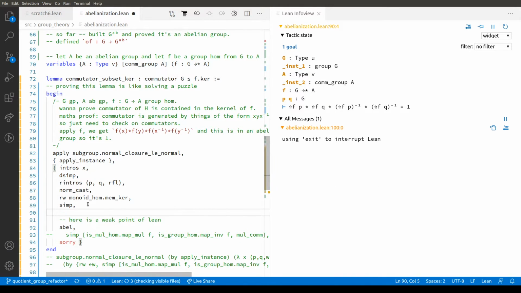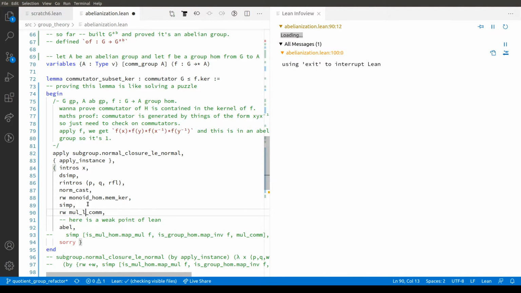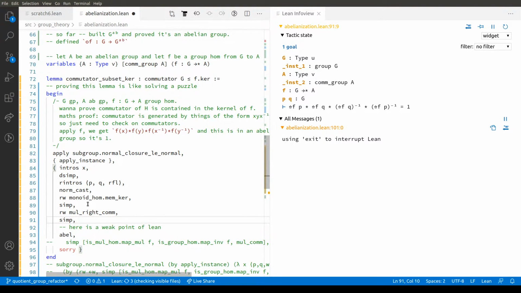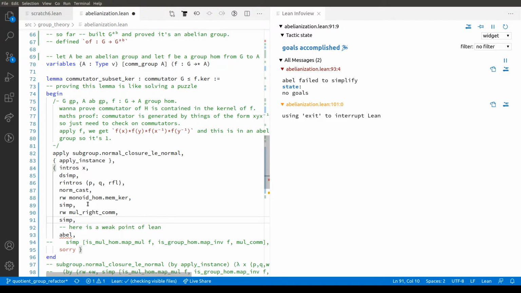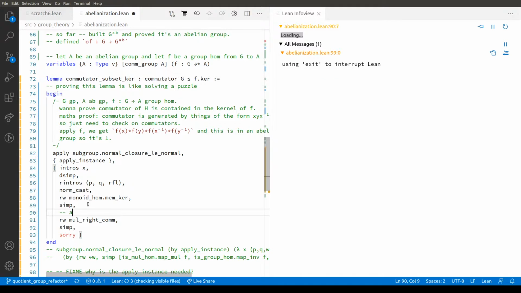So I'm going to have to, let's rewrite, I don't know, mul_left_comm or something. Does that do something? No. mul_right_comm. mul_right_comm has worked. Now let's try the simplifier. Great, we've done it. Okay, so I've done it, but this is kind of annoying that there was no comm_group tactic. Okay, that was the problem.